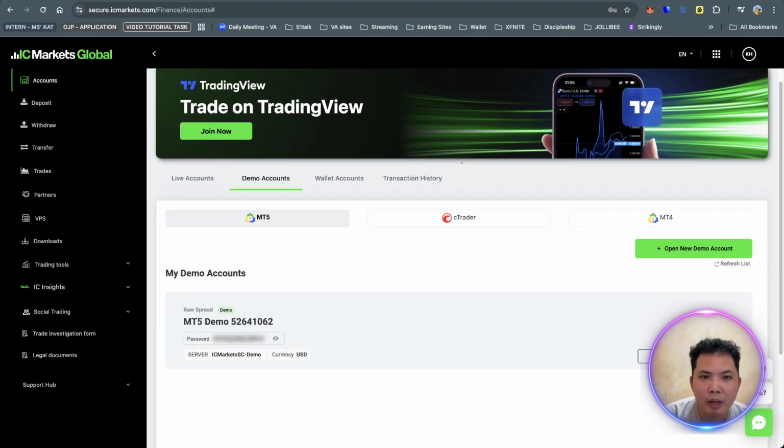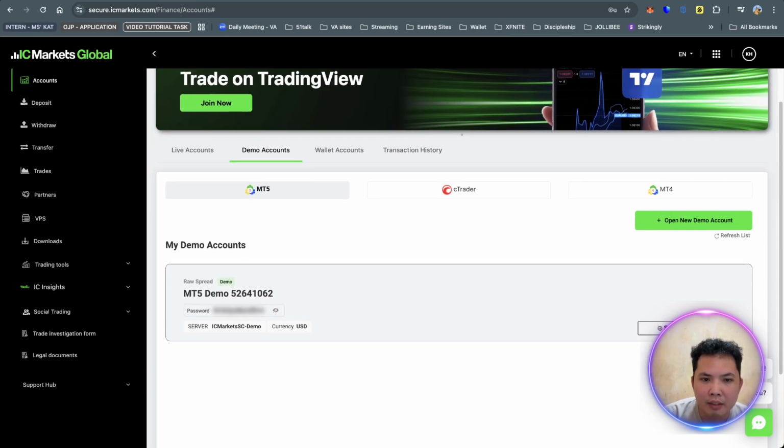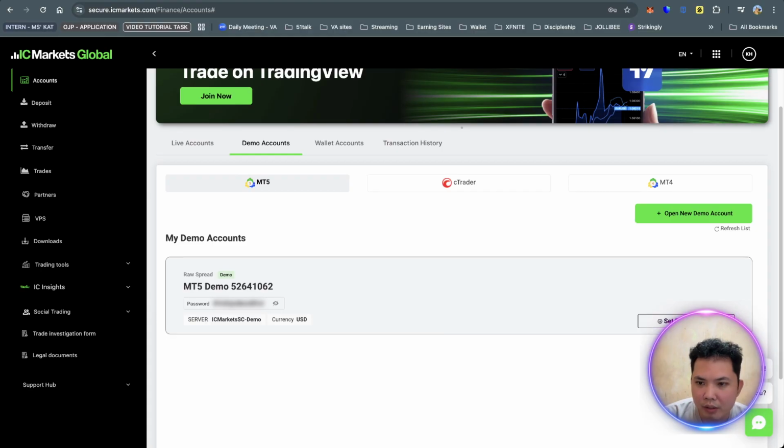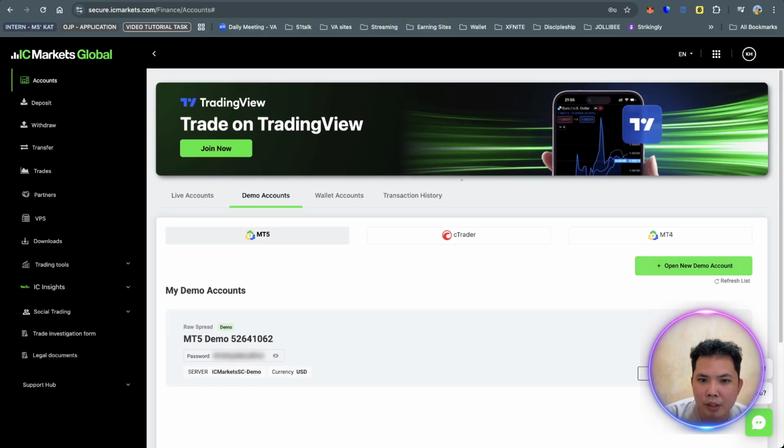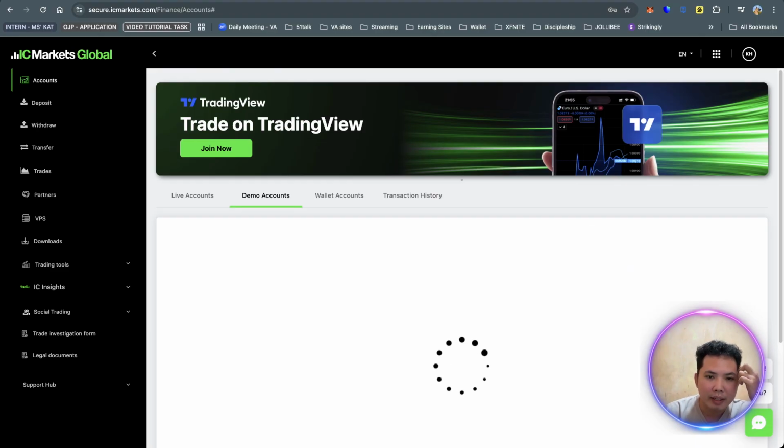So in order for us to change our leverage on this platform, if we have an existing account here and you click on it, there are no options to delete it or edit our leverage. So what we're going to do is just create a new demo account.